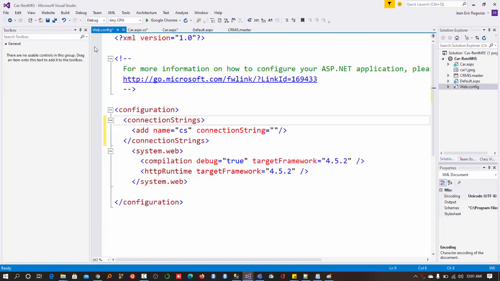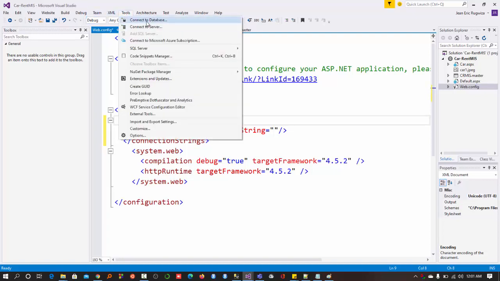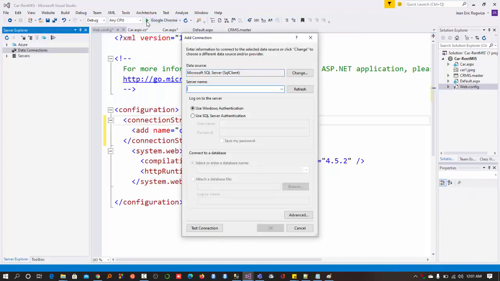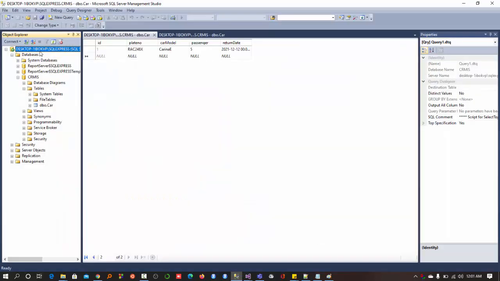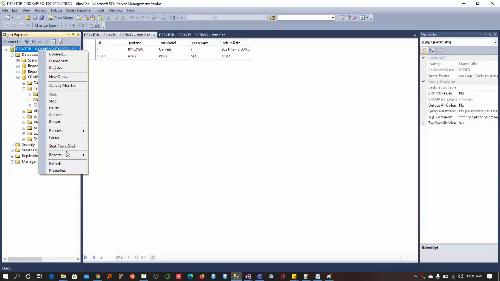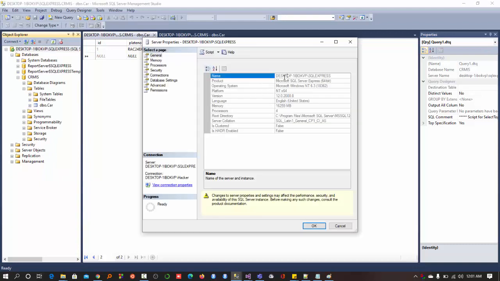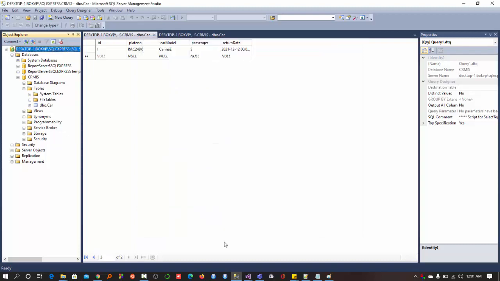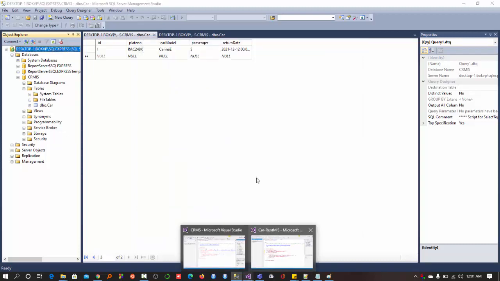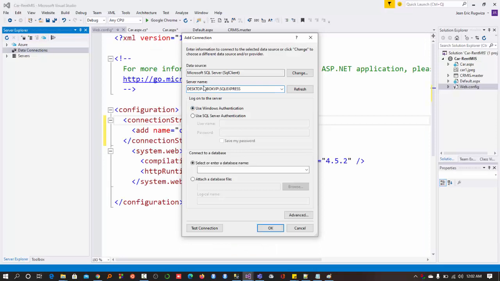From your Visual Studio you can locate Tool and also locate Connect to a database. Once they give you this panel, please go to your SQL server and go to properties and then copy the server name. Usually the server name will be the computer name if I'm not wrong. So then here, come and paste it there.